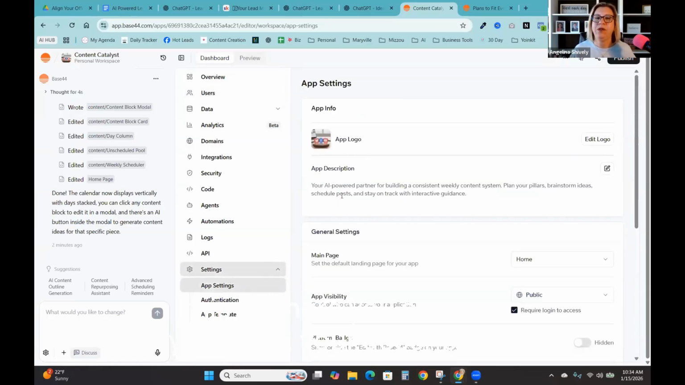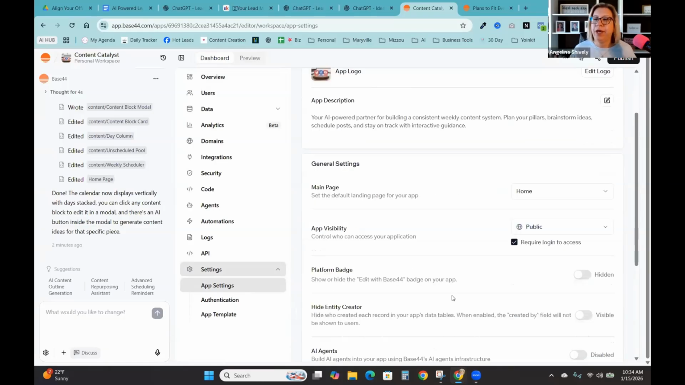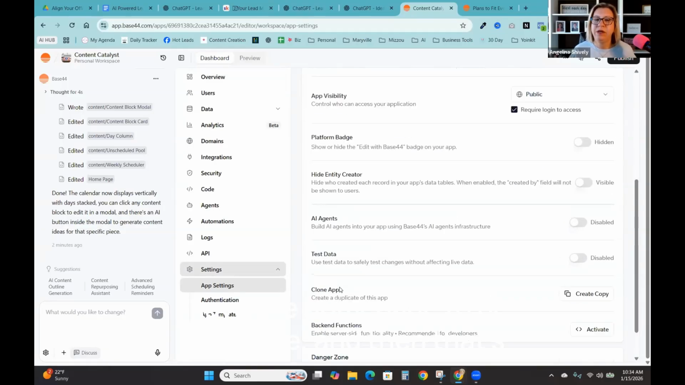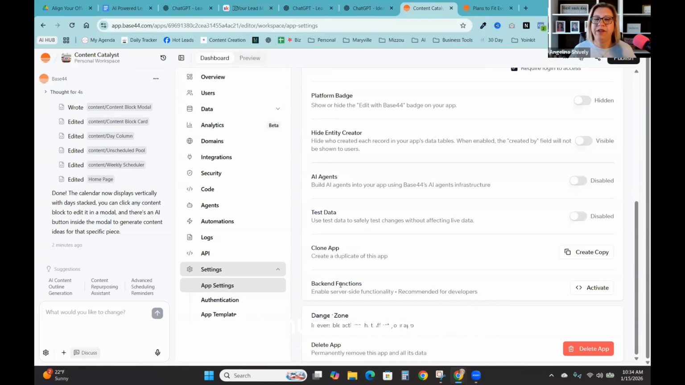Now, go to settings and then app settings. This is where you can edit your logo, your description. I have the homepage to be the home. And that's pretty much everything. If you want to add backend functions, if you have a paid account, you can activate that. And that's where you can do things like setting up email notifications or anything like that.